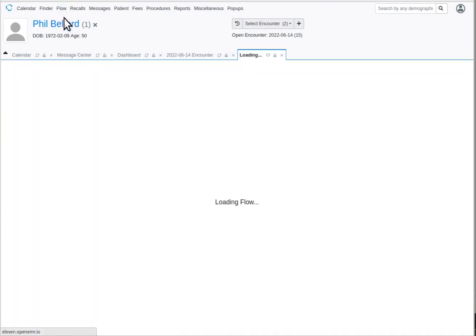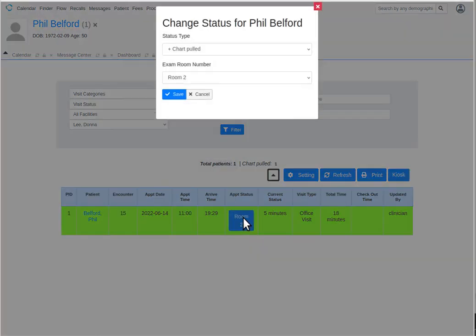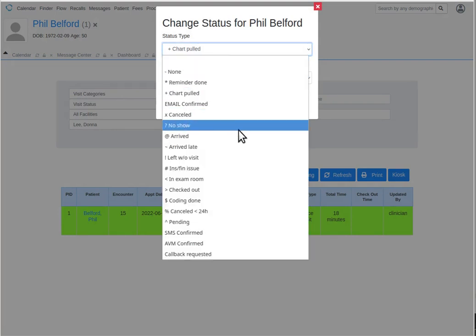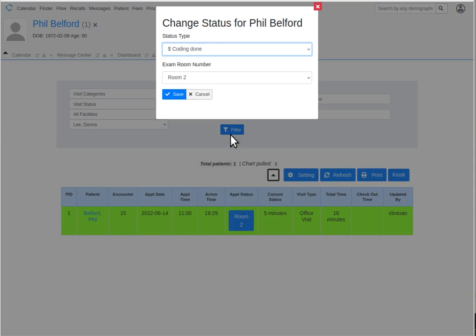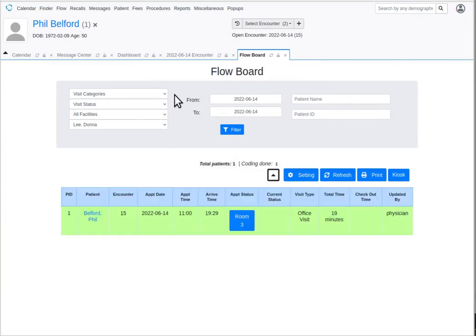Now, get to the flow board by whatever method you want. We can go flow board, and the provider clicks the appointment status and changes it to, let's say, coding done, for example, and changes the room number. This room 3 could in fact be front desk or checkout, for example. And now the provider is done with his patient.